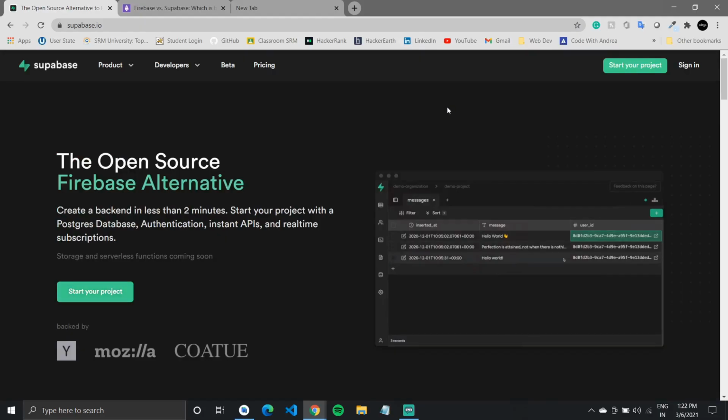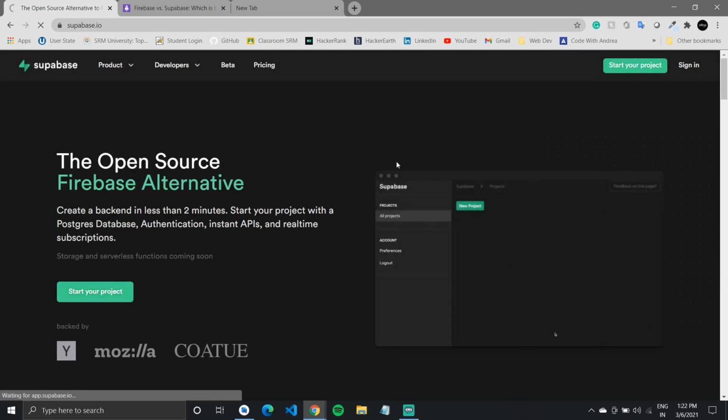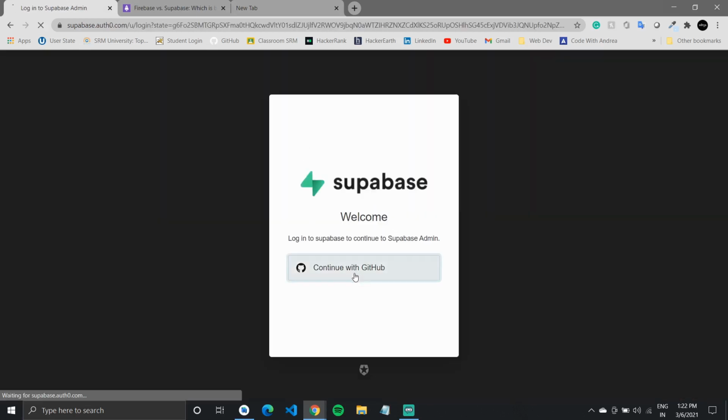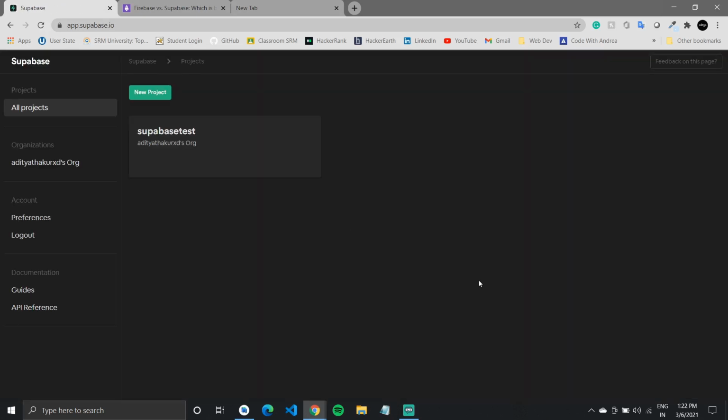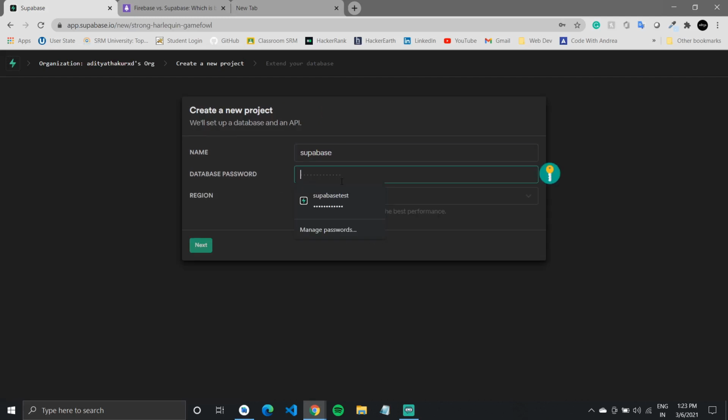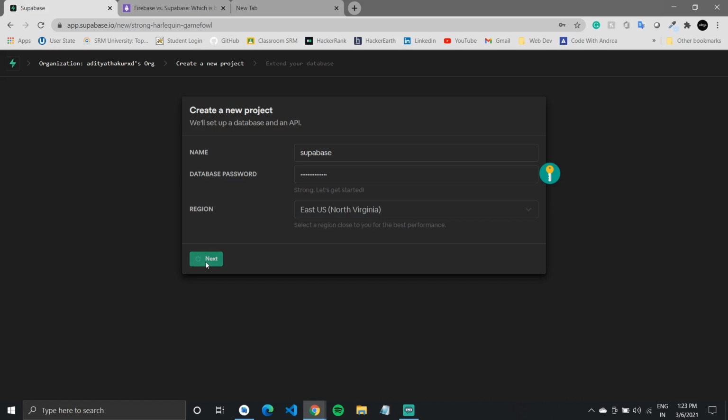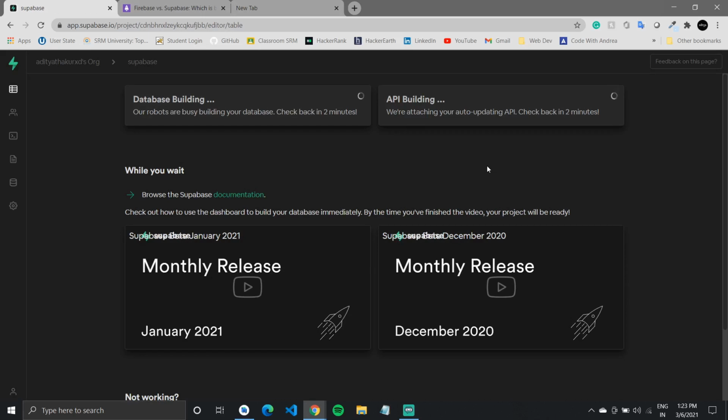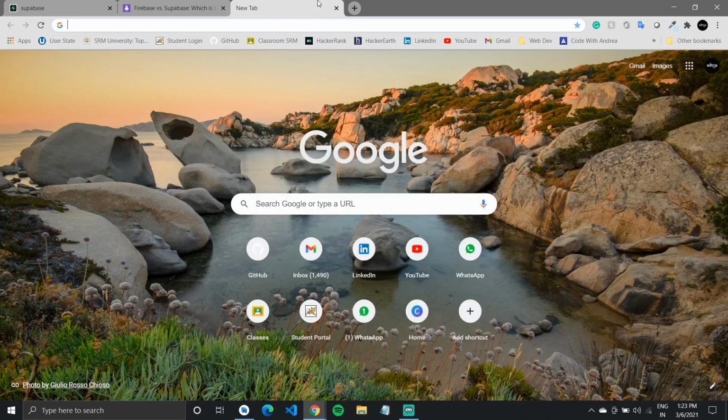So now to work with Supabase, let's start our project. I'll continue with GitHub, log into Supabase using your GitHub account, and then you can create a new project. And you can select your region. I'll go with the default one. It will take some time to build the database and the API is building. So till then, let's see how to get it inside our Flutter application.